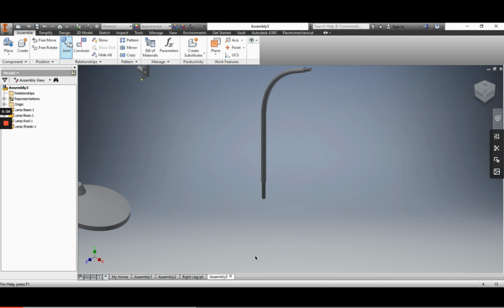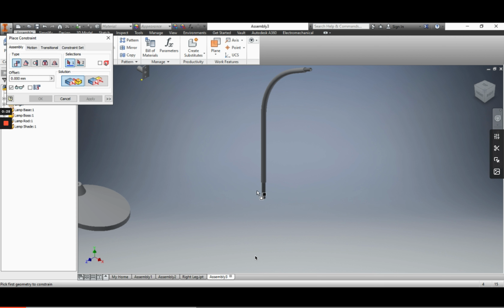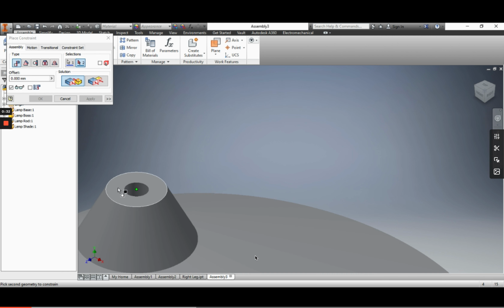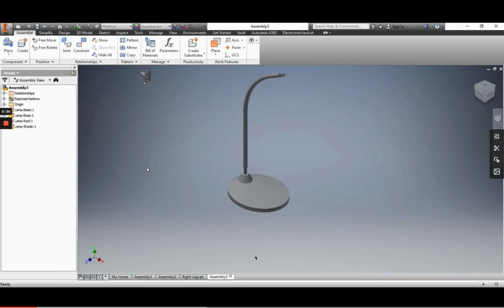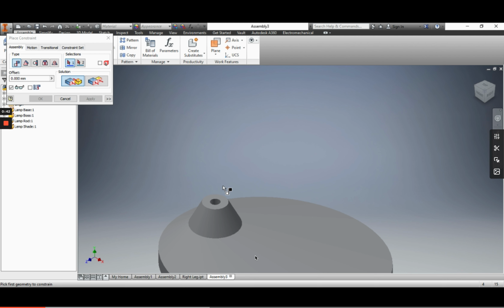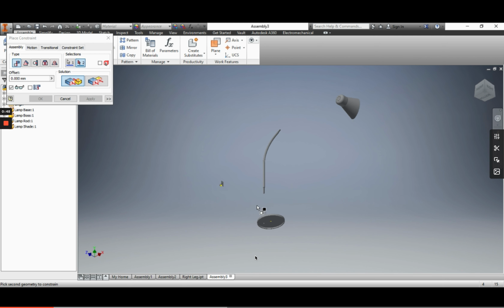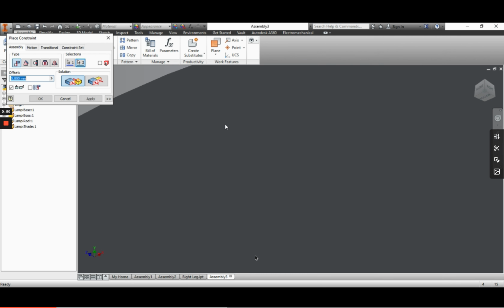First thing I'm going to do is attach the base, so I am clicking constrain and then doing center axis to center axis and pressing OK. And then dragging the base down just to make it easier for me to see the parts. So I'm going to do the top surface of the base and attach that to the inside of the rod.